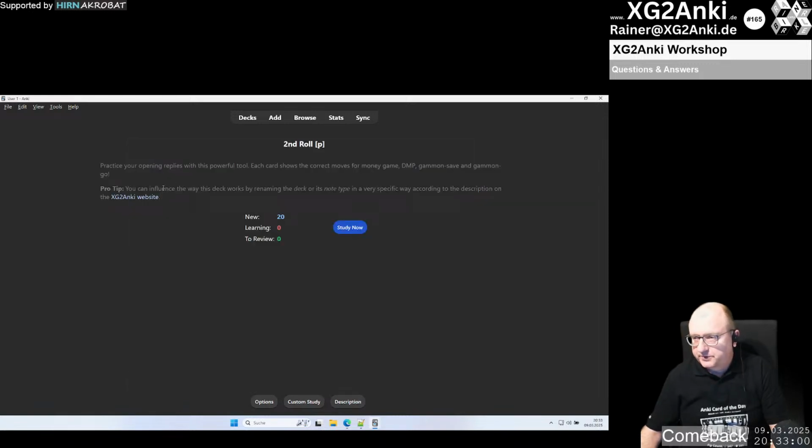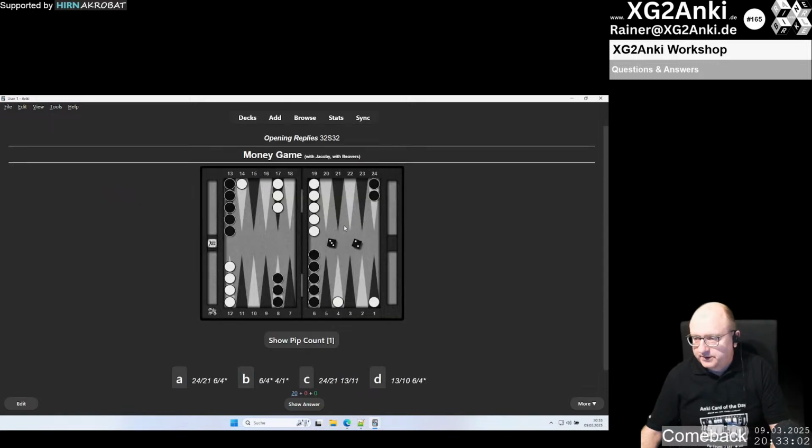And now if you go into it, we see that the pip count is not displayed. Instead, we get this little timer, which goes up to 60. The idea is that you make your pip count. Maybe it's not the best example here in an opening position. You make your pip count, and as soon as you have it in your head, you click on show pip count, and then you see the pip count. You can see if you got it right, and you see how fast you are.